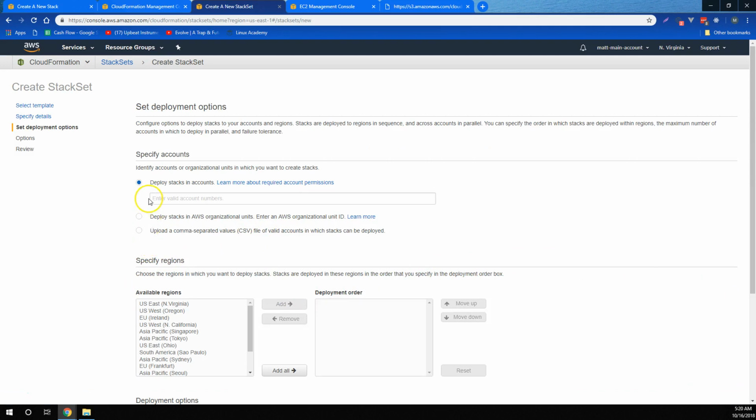The first thing you'll notice is that you can deploy stacks into different accounts. And to deploy stacks in accounts, you can either have multiple accounts in this field, or you can upload a CSV of valid accounts. Another option is deploying stacks into AWS organizational units, and organizational units are beyond the scope of this course, but just so you know, they're ways to organize multiple accounts within an AWS organization.